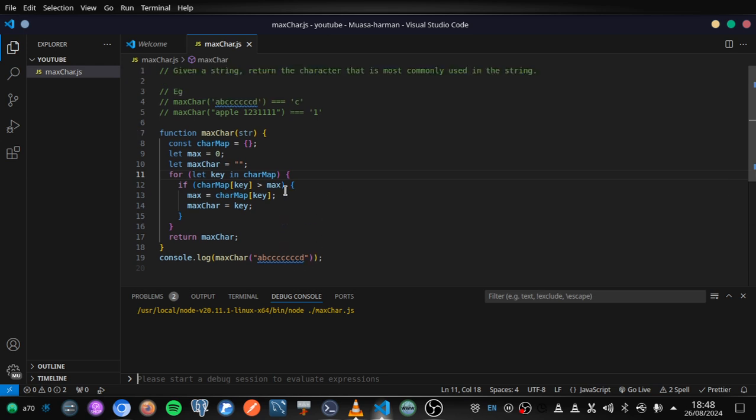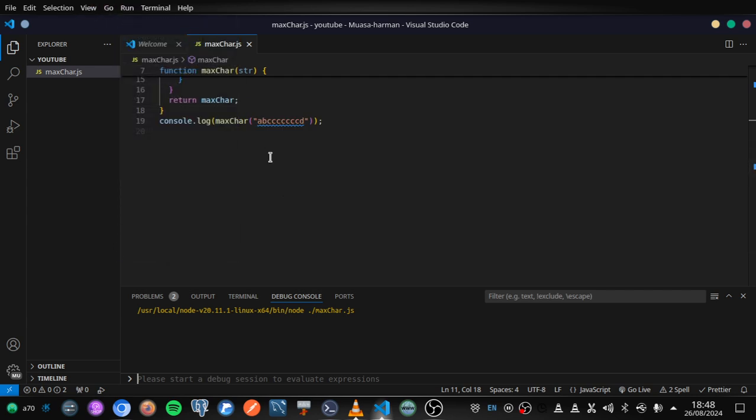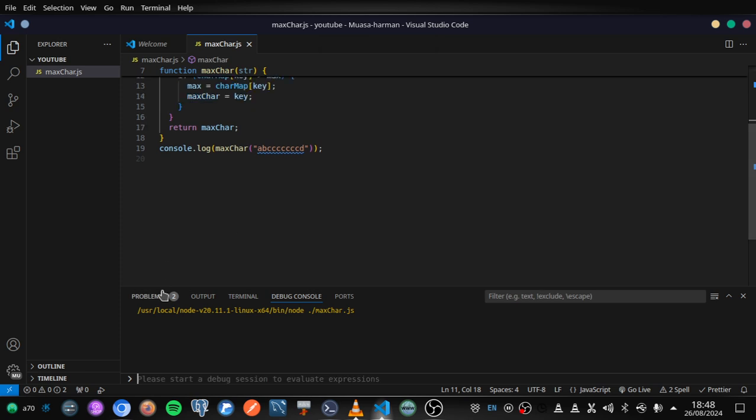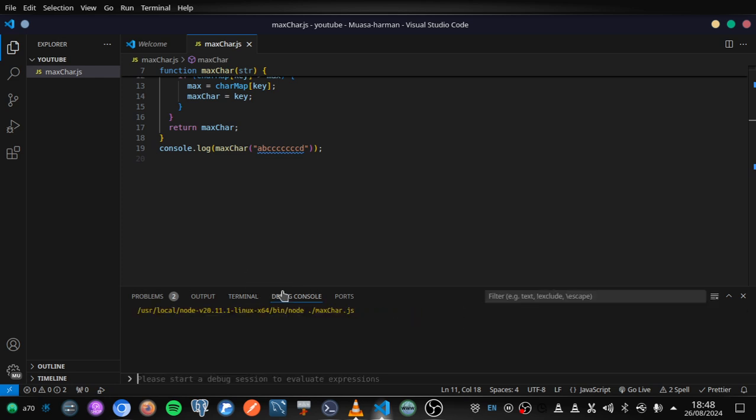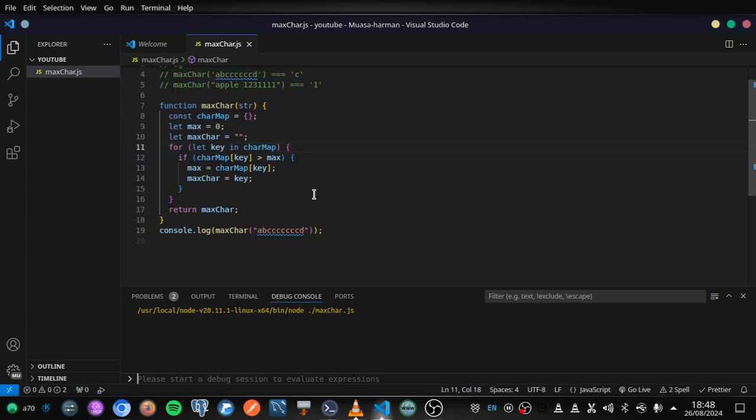So what is our max character here? Let us see. It's not giving exactly what we need. Why is it not giving us what we need? We need the maximum character here. Where am I going wrong?